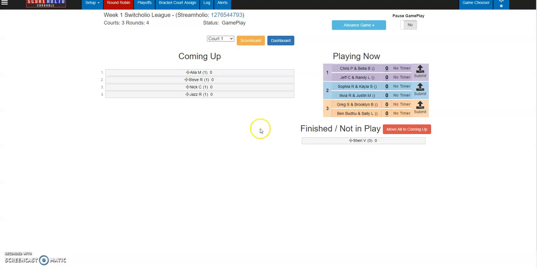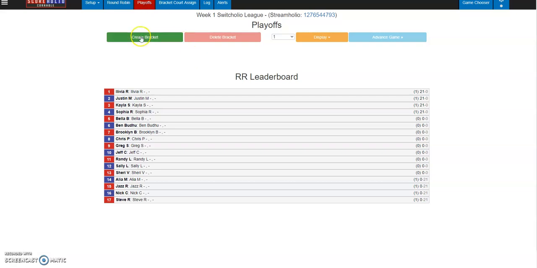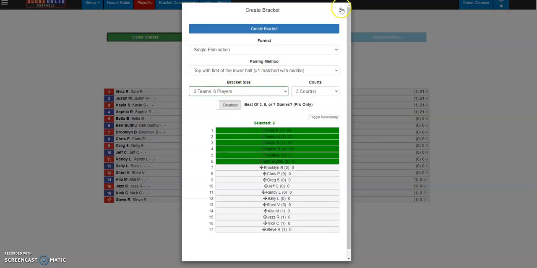So let's pretend like everything's done. If we have extra time that night, we can always just run a playoff for fun and create the bracket, whatever you want to do.